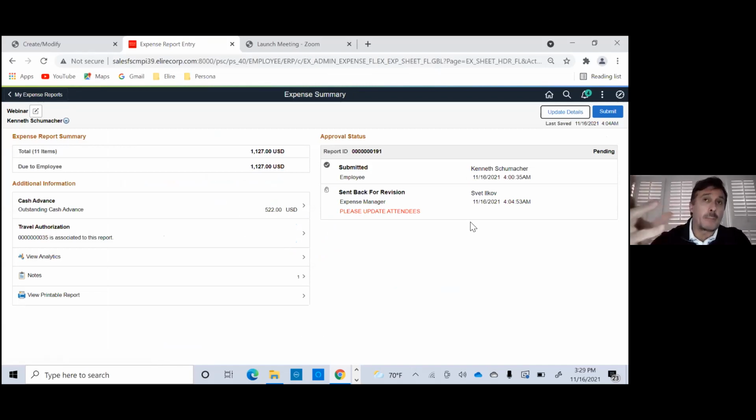And so when that person sent it back to me, they require a comment in there and it highlights it in a different color so that you can see that it reflects, hey, this is why I sent it back. Okay. I needed to update the attendees of the business deal.